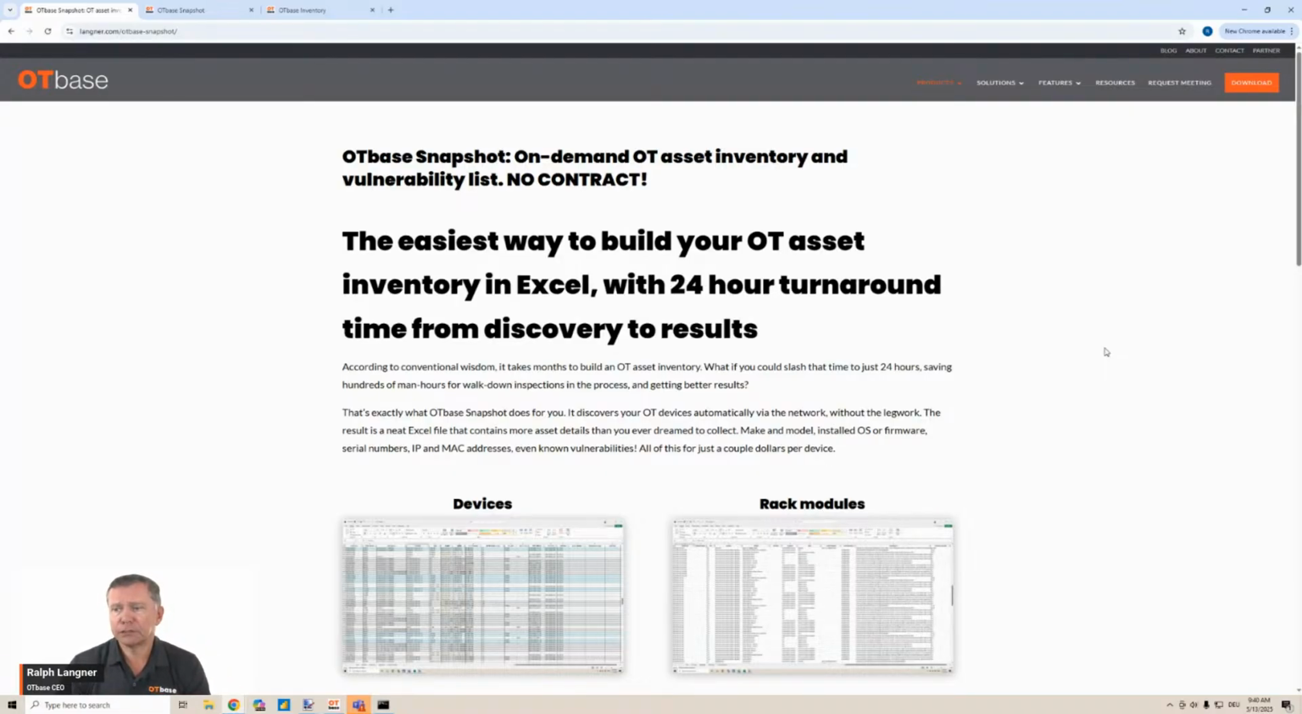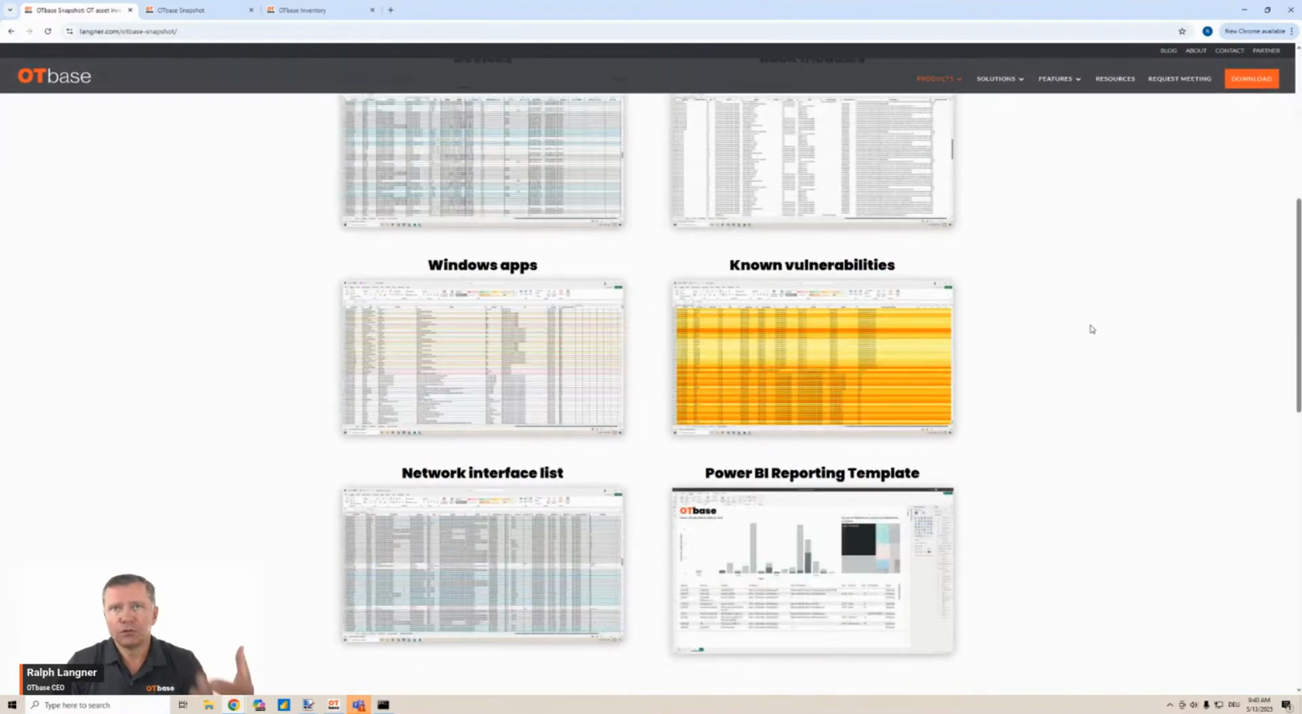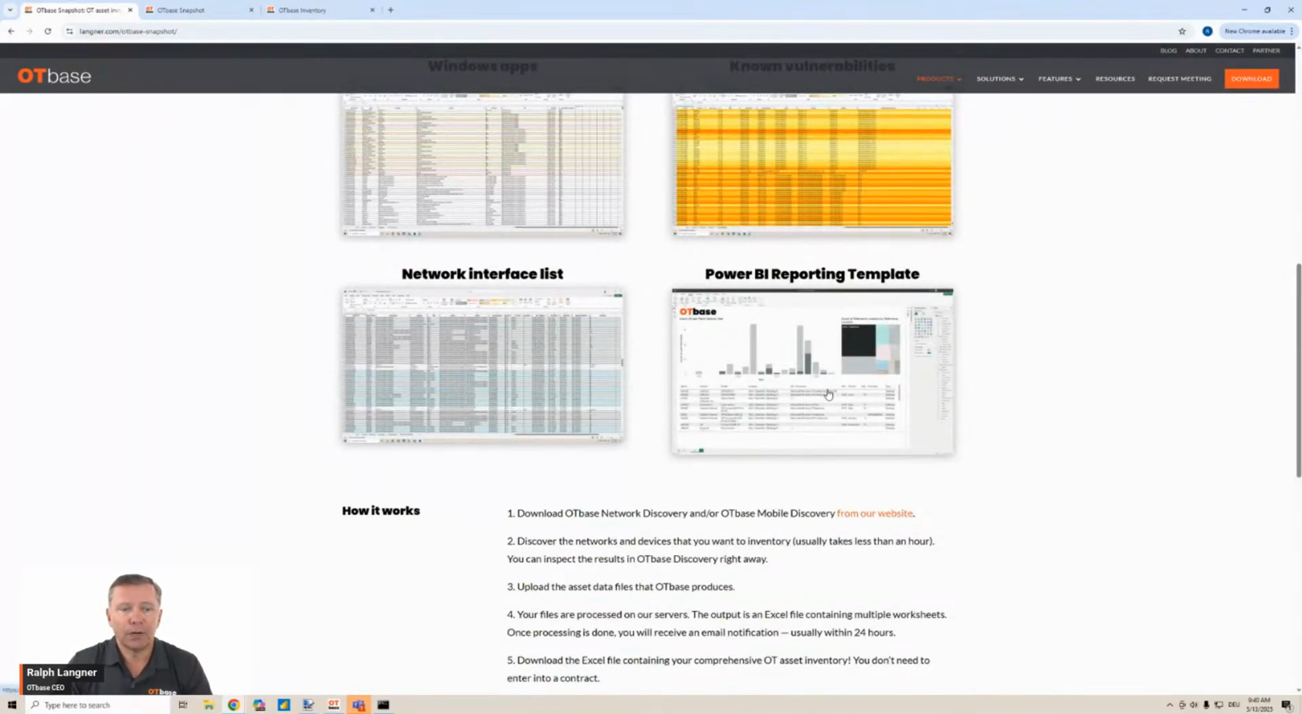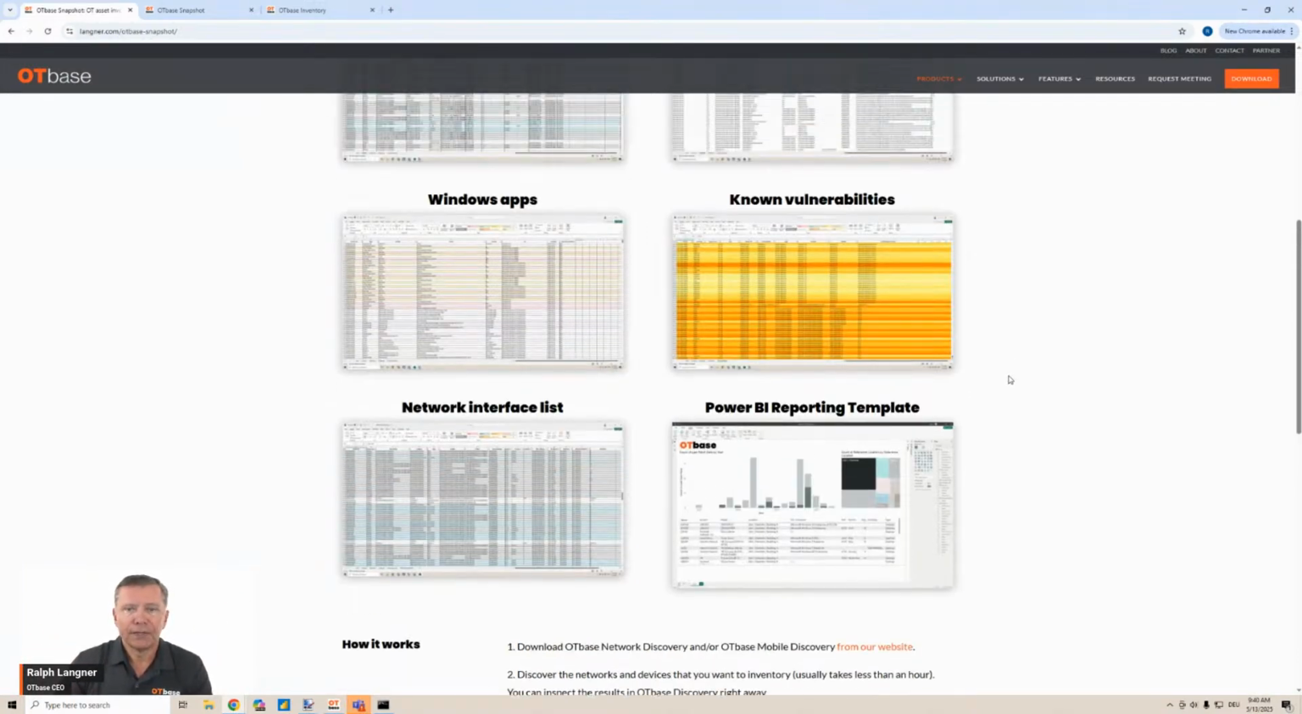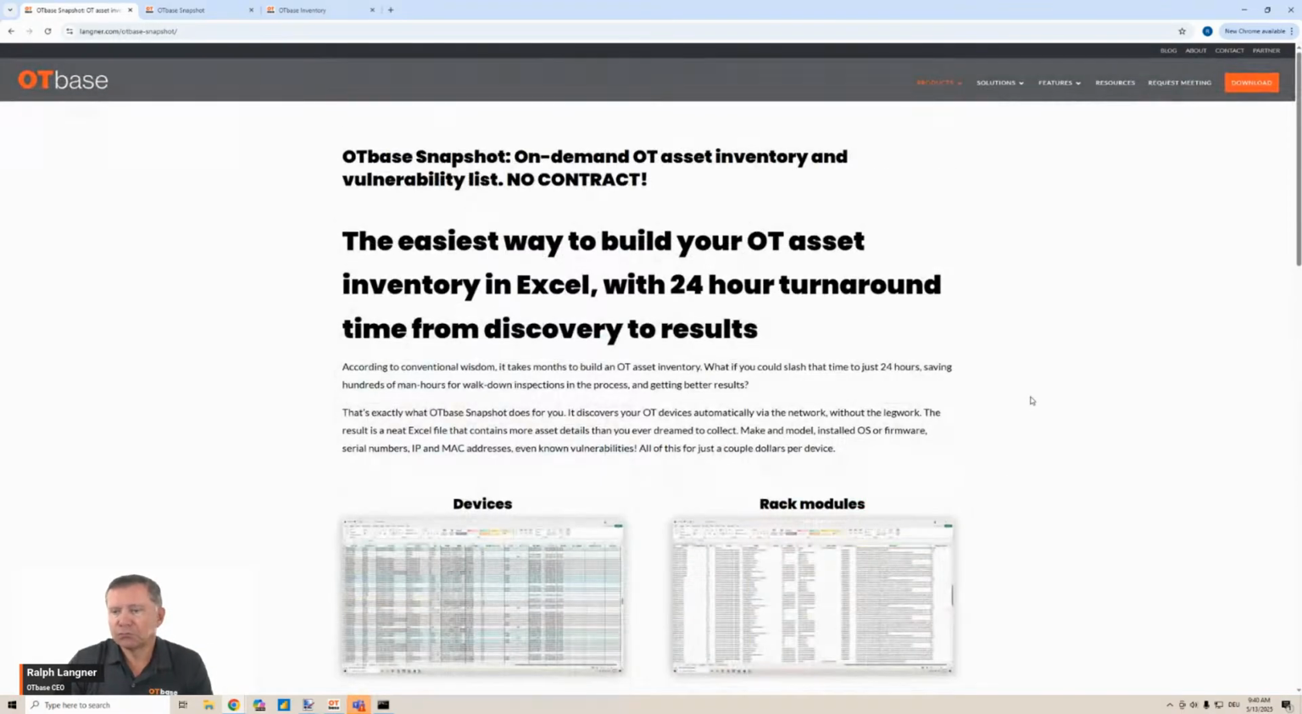You get all the details in super fancy Excel format, and the best part is from there you can go further and do your reporting and analytics in Power BI. And guess what? You even get a Power BI template from us, so that you don't need to start from scratch. So that you will have different views for your vulnerabilities, for your installed software, etc. So it's just a banger for those who plan to continue using Excel for their OT asset inventory.